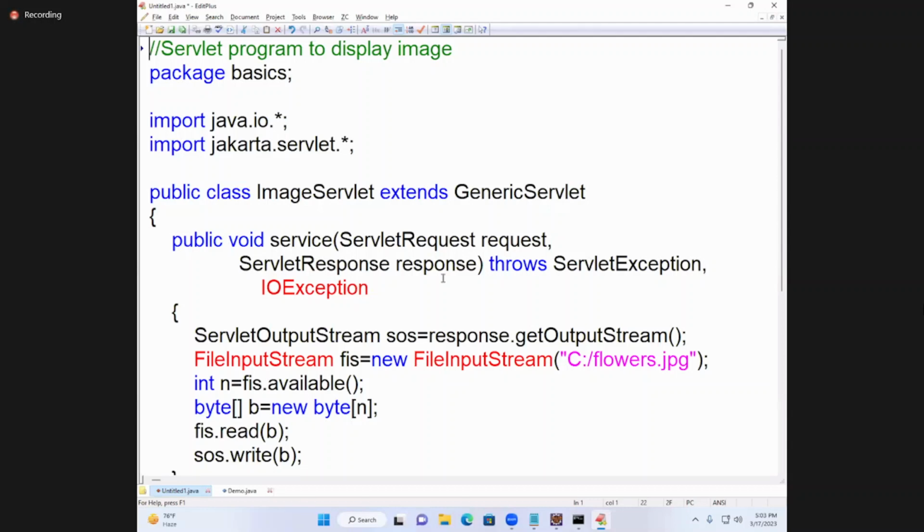If the file path is not written properly, a FileNotFoundException comes. You have to take care that the file path exists properly. If the given file is not there, or if the extension is not right, then also an error comes.